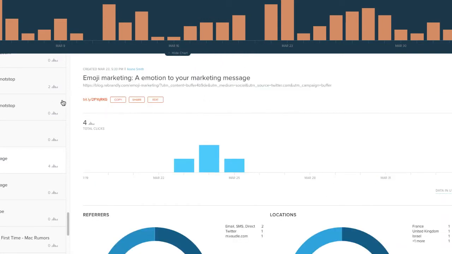So Rebrandly integrates with this. Now you can customize your links inside of Bitly, but like I said, they are case sensitive. So that's an issue when you're telling someone the link.